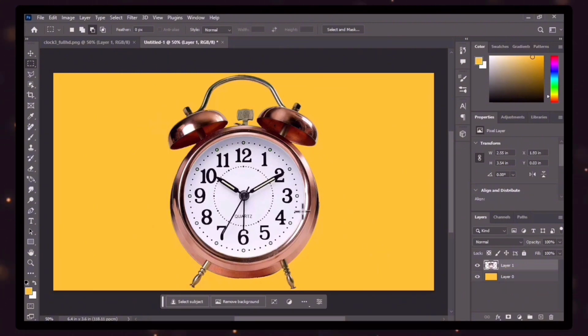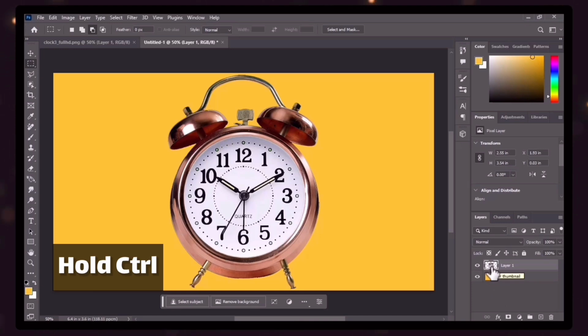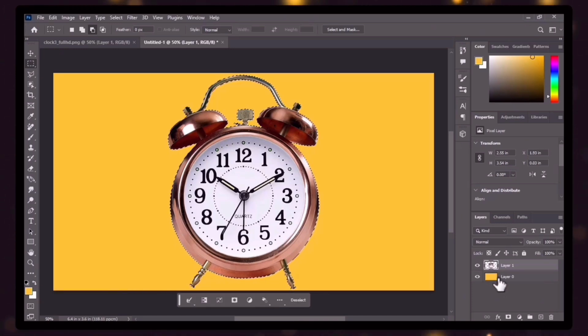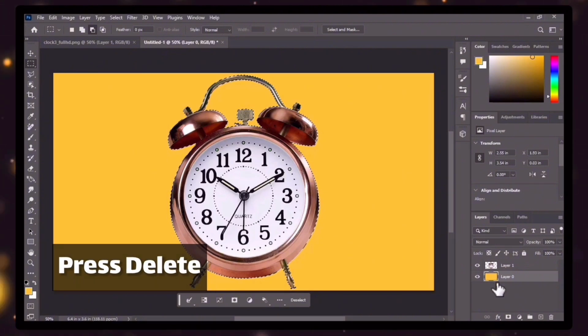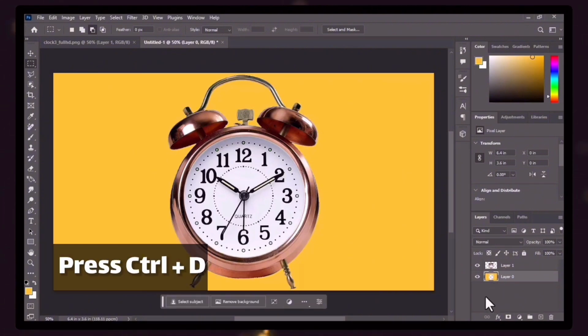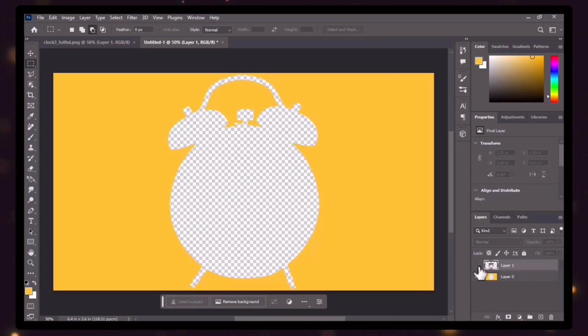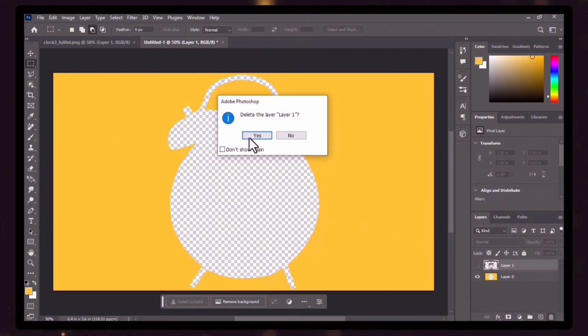To subtract this image from the background, I need to click on layer 1 while I hold Ctrl. I'll go back to the layer 0, which is my background, and easily press delete. Then Ctrl D to unselect it. Now to save my image, I can easily turn off this layer or I can delete it.